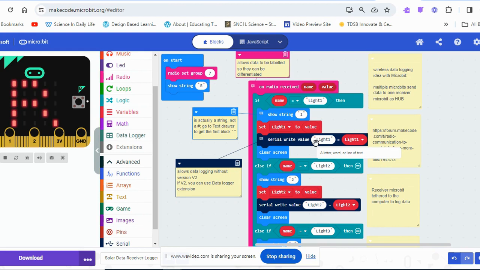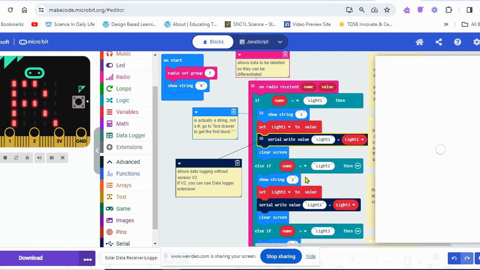When it gets more complicated, I find a helpful feature on MakeCode microbit is that when you're in doubt about the function of a certain block, I can just click on that block and it will be highlighted in yellow. And then I right click, I go to help.